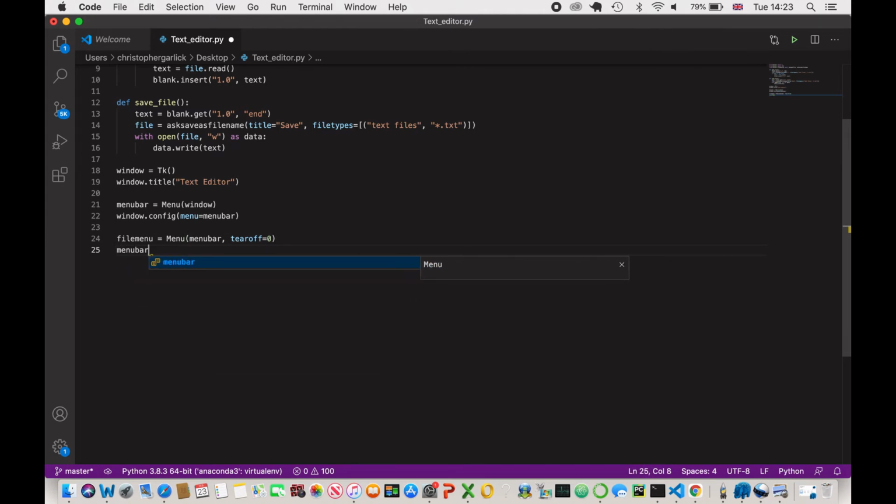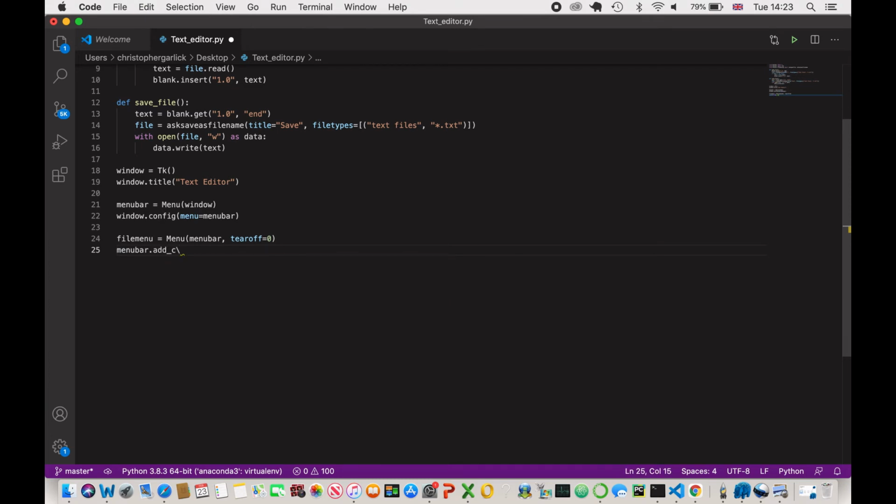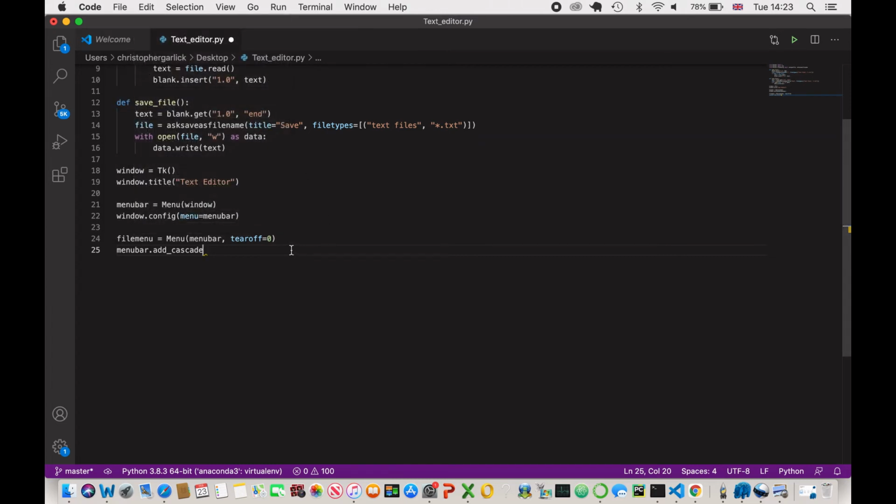Next, we will use the menu bar variable that we've created and just add a cascade. So this will basically allow us to, as you see at the top here, we have file, edit, selection, view. What we're doing here is just adding a file. So this will allow for a drop-down menu. So add cascade, label is equal to file, and then menu is equal to file menu. So here the drop-down menu will be equal to the file menu, and the file menu is equal to the menu bar.